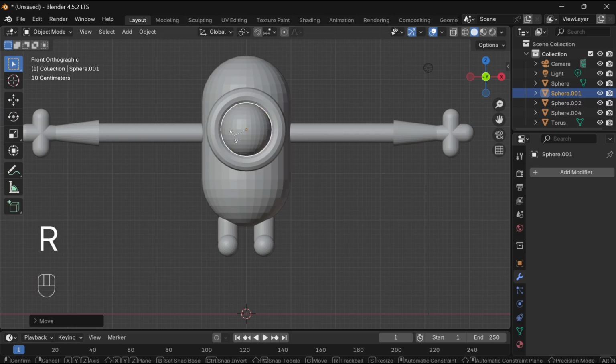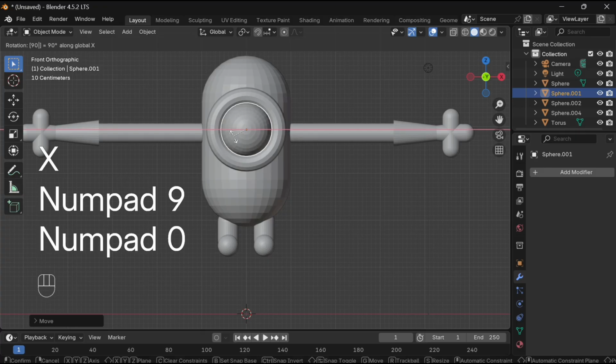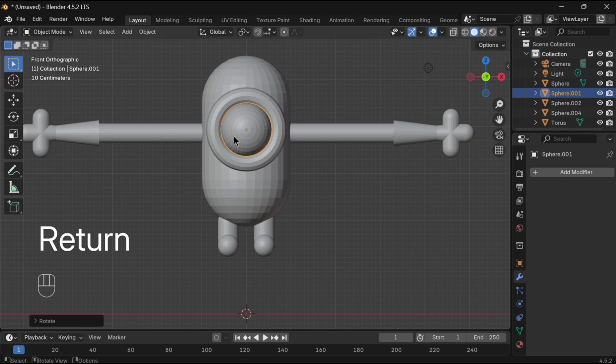So to rotate it, you press R to rotate. We'll rotate it on X axis, so you press X and then 90. Perfect, and then you press Enter. Good. The remaining two things we're going to do is the headband and then the hair.